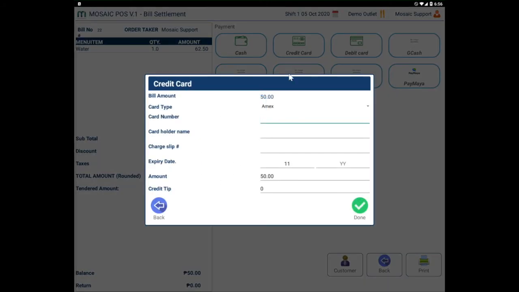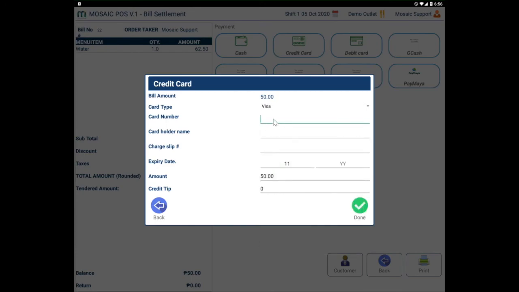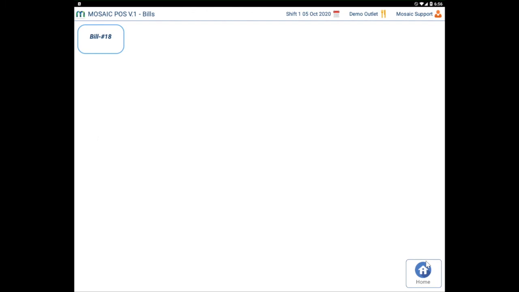Let me settle this as credit card. Select card type. Input the last 4 digits of the credit card. Input the card holder's name. Enter the charge slip showing in the bank information, bank printout. Type in the expiry year. Amount will automatically be captured here. Click Done to save, and then click Print to save and close the bill.